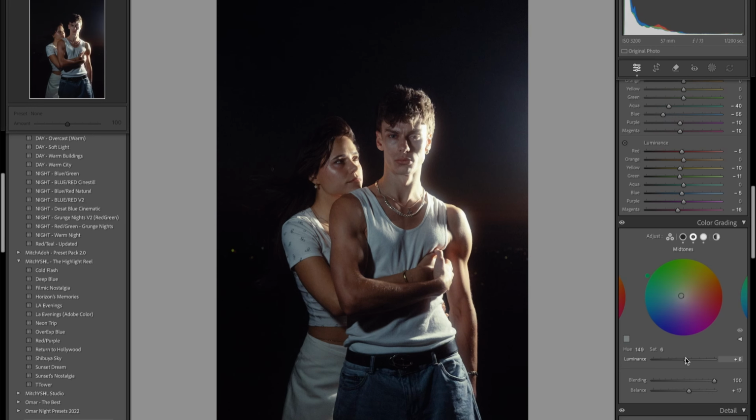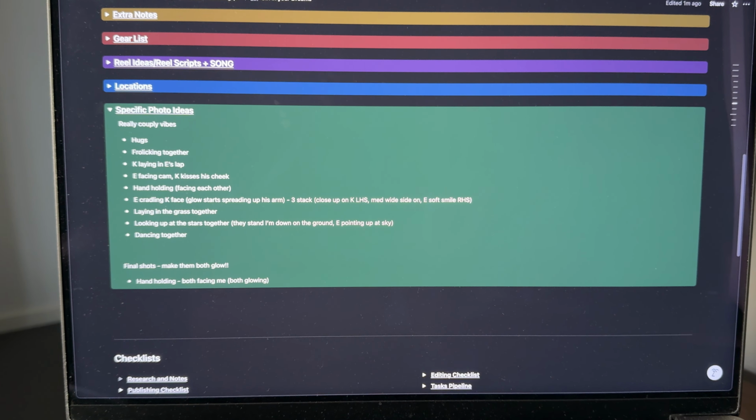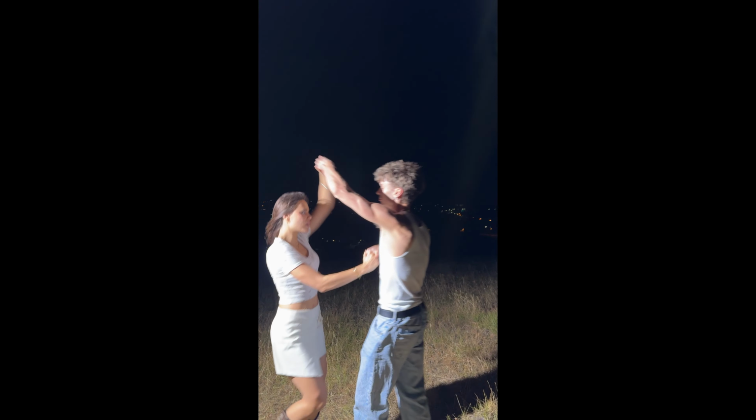But because he's dreaming, he can never make out her features properly. And as the photo shoot goes on, her glow starts to spread to him until at the end they're both glowing together. So I knew that I'd want to edit these shots to look and feel cold so that it could really convey that nighttime dreamy feel. So with that in mind, I made a shot list and I called up my friends Ethan and Kristen because I knew that they'd be perfect for it.